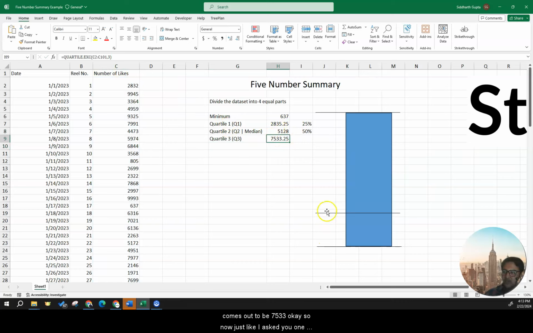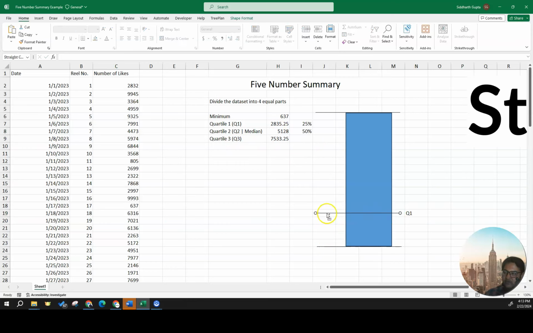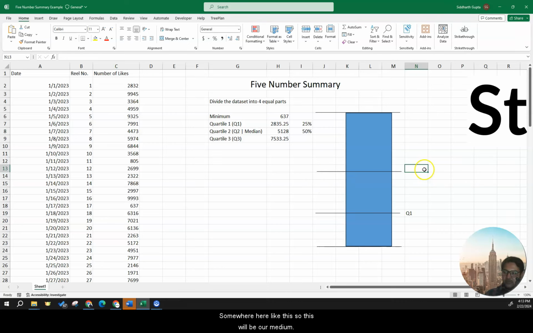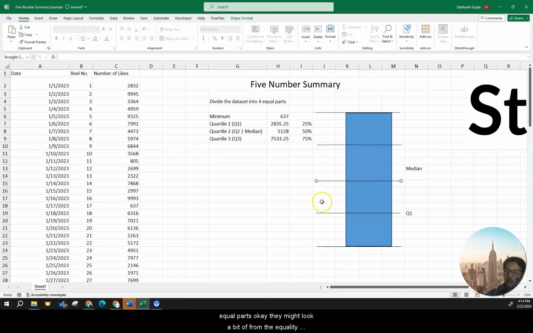7533. Okay, so now just like I have marked this as Q1, you can see that if I mark it, the median will come somewhere here, like this. So this will be your median, and just like the median, quartile 3 is basically the 75th percentile. So this is 75%. If I just copy this and put it here, you can see that approximately I am able to divide my dataset into 4 equal parts. They might look a bit off from equality, but basically they are equal.